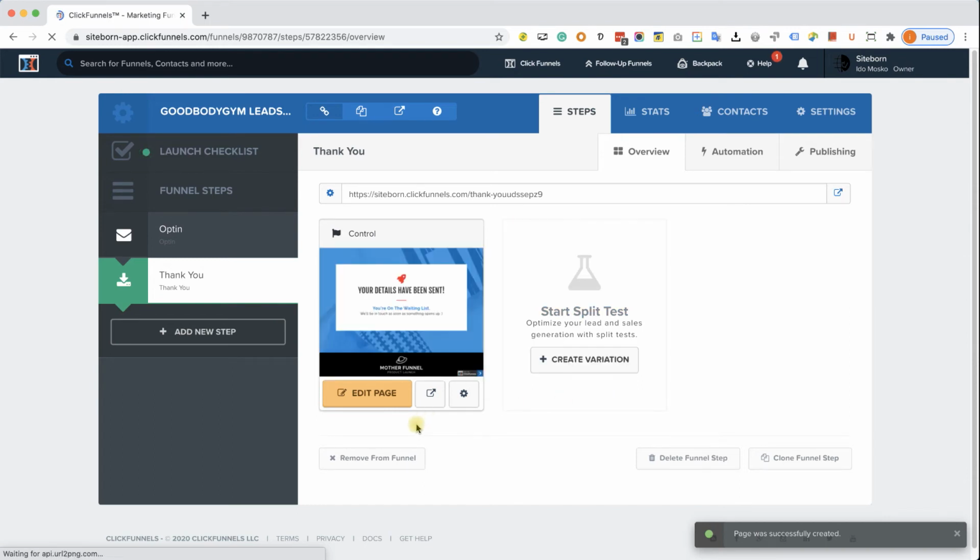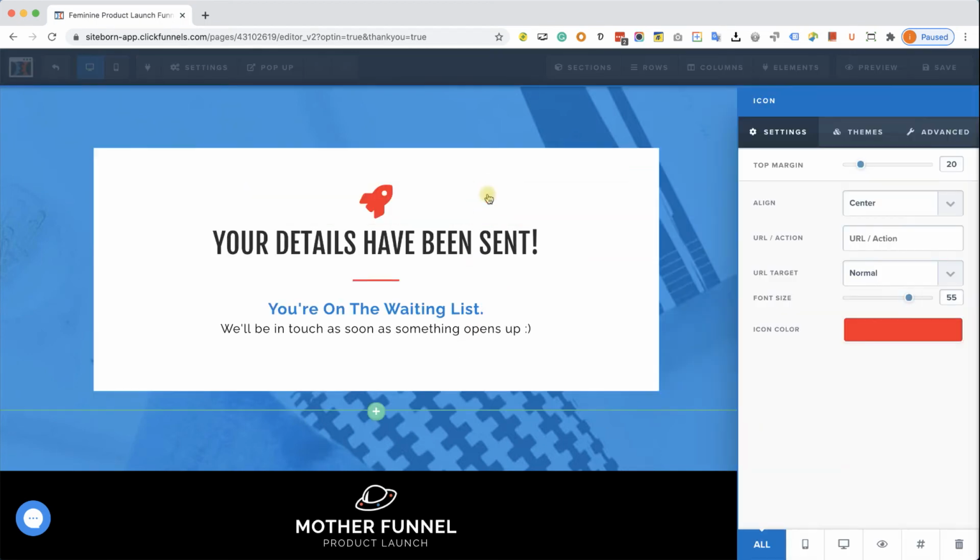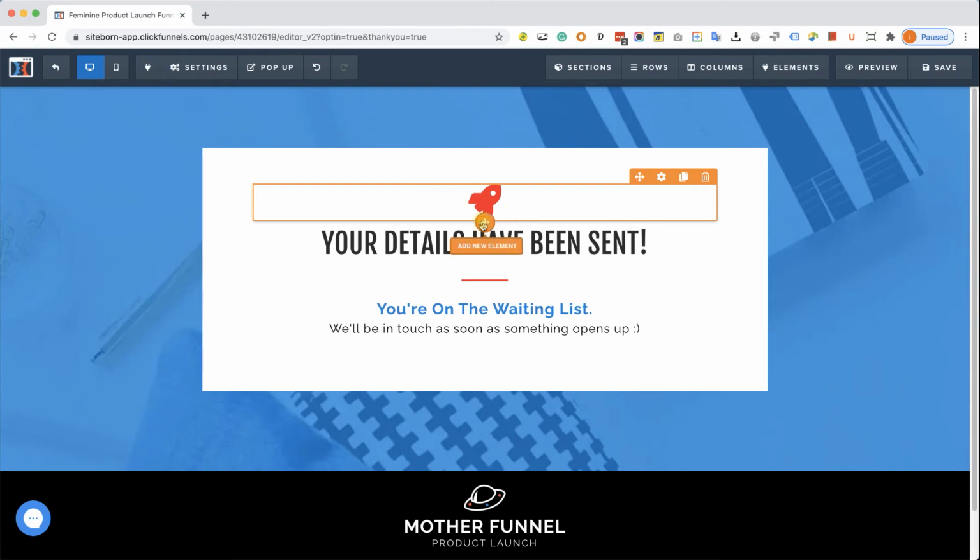Now let's click on Edit Page in order to open our editor. Excellent, we can see the template in front of us. Of course, it's looking really good and we need to change some elements. We can delete this icon and add our logo instead. So let's do that really quick.